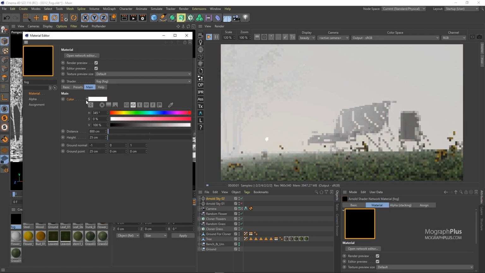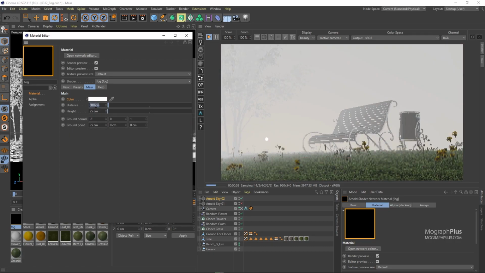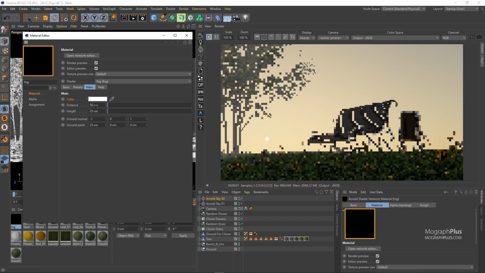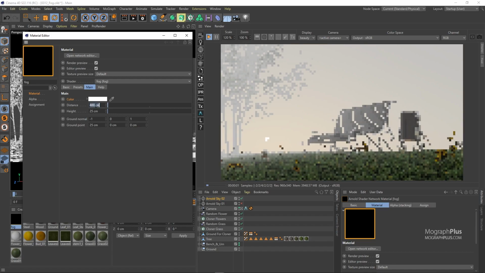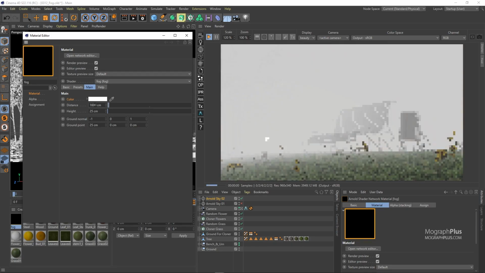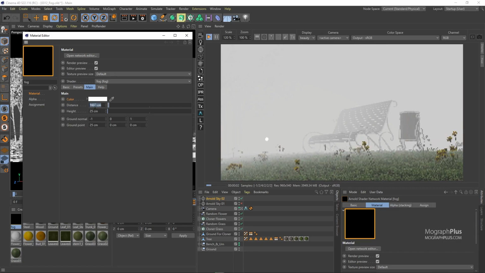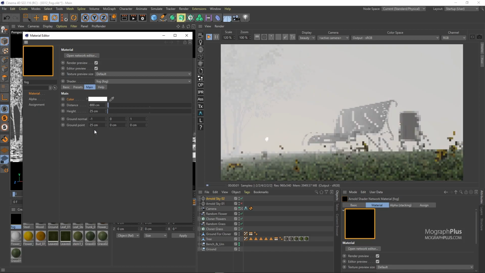Then we have distance that controls the density of the fog. As I increase this value, we are gonna have a denser fog. Let's try 100 centimeters, 400, 800, and 1600. So the higher the distance, the denser the fog gets. Set it back to 800 centimeters for now.